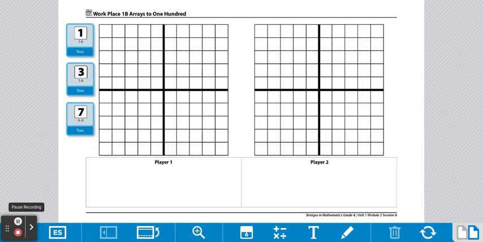Here are the directions for Workplace 1B, Race to 100. The materials you'll need for this workplace are a record sheet for both students to share, two dice numbered 1 through 6, and a die numbered 4 through 9. The objective of this game is to fill in as many square units as possible to complete the grid.